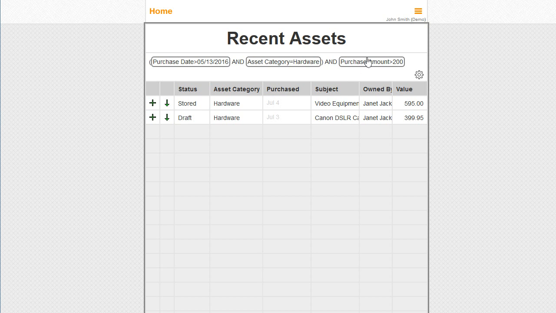Now let's look at these boxes in more detail. Notice that every box has three parts. You have a field on the left-hand side, like a purchase date, or an asset category, or a purchase amount. In between that and a value, you have what is called an operator. It could be a greater than sign. It could be an equal sign. It could be a less than sign. That second part is called the operator. The third part is the value. So every box has three parts: the category, the operator, and the value.